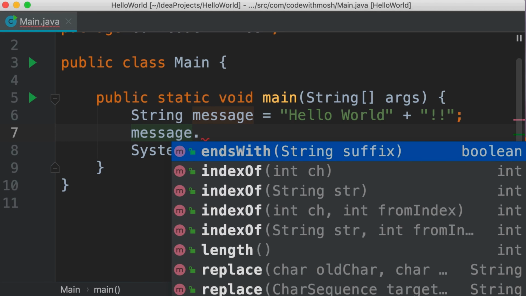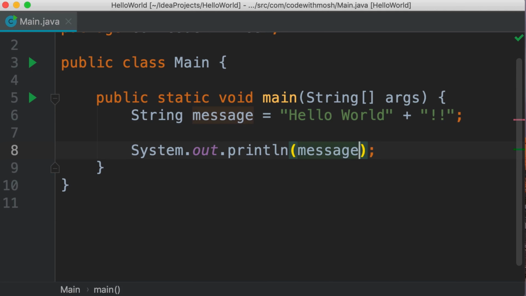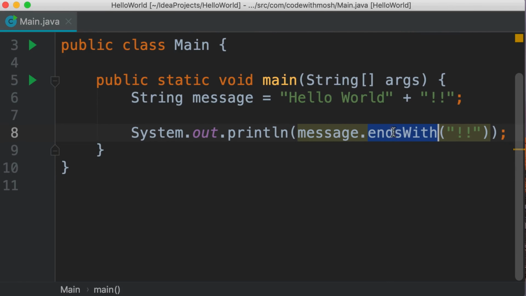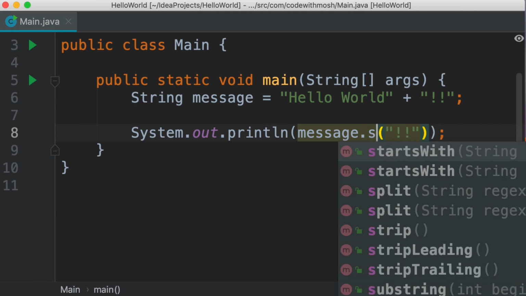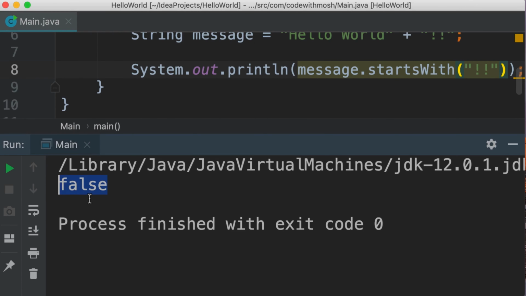So we can type message dot, and these are all the methods or functions defined in the string class. For example, we have this method here, ends with, and with this, we can check to see if our string ends with a character or sequence of characters. For example, here we can pass a string to see if our message ends with 2 exclamation marks. Now, instead of printing the message, let's print this expression here. So let's run the program. We get true. So this method that we have called here returns a Boolean value, which can be true or false. We also have another method starts with. Let's take a look. Now in this case, we get false because our message doesn't start with 2 exclamation marks.